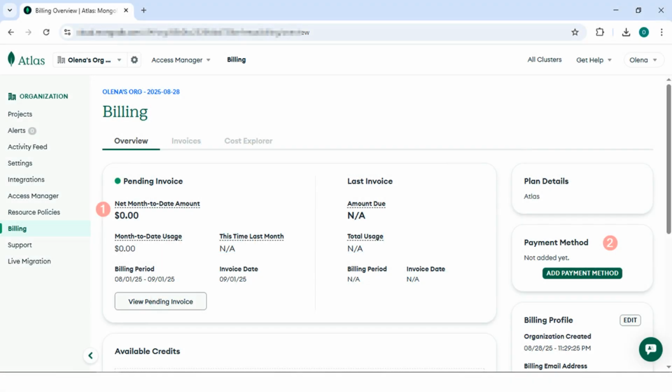Before we start creating any resources like projects or clusters, I want to show you a very important part of the Atlas dashboard, the billing section. It's crucial to understand how to check this, so you can be confident you are always using the free resources for this course. As you can see on the screen, this is the main overview for billing. The most important number on this page is the one I've marked with 1, the net month-to-date amount. For our course, we will exclusively use the free tier plan, which has no payments or hidden fees. This means this number should always be $0. I recommend checking this page periodically just to make sure it still says 0.